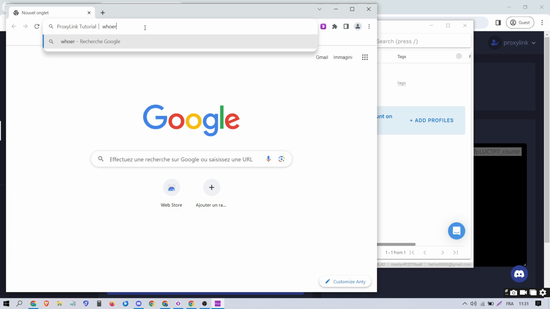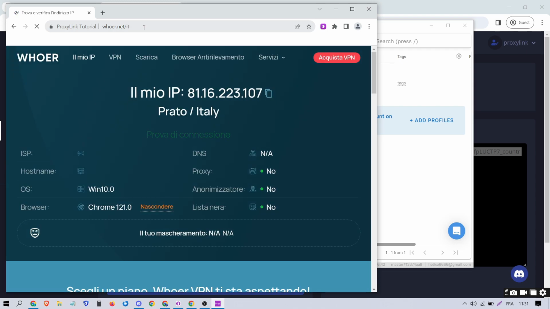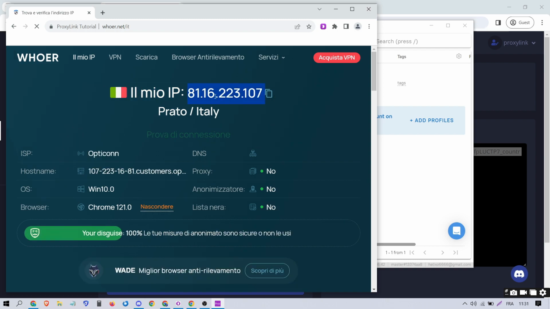Let's go to whore.net to ensure that the proxy is correctly linked to the profile. And there you have it. The proxy is successfully configured.